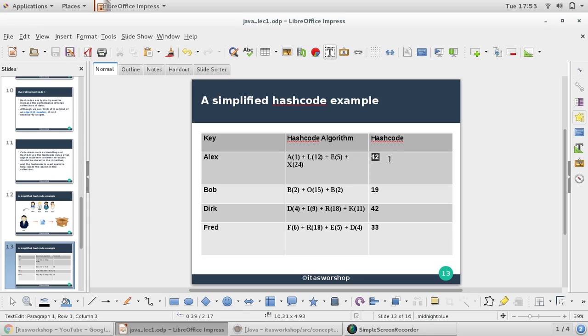So 42 is her hash code, and the process of generating this hash code is our algorithm, and these are the keys which we want to store. This is the information which we want to store. For Bob we can calculate 19, for Dirk we can calculate 42, for Fred we can calculate 33. So now we get some integer. Whoever comes, we just break down his name and calculate according to the letters appearing in his name, and we get some integer.